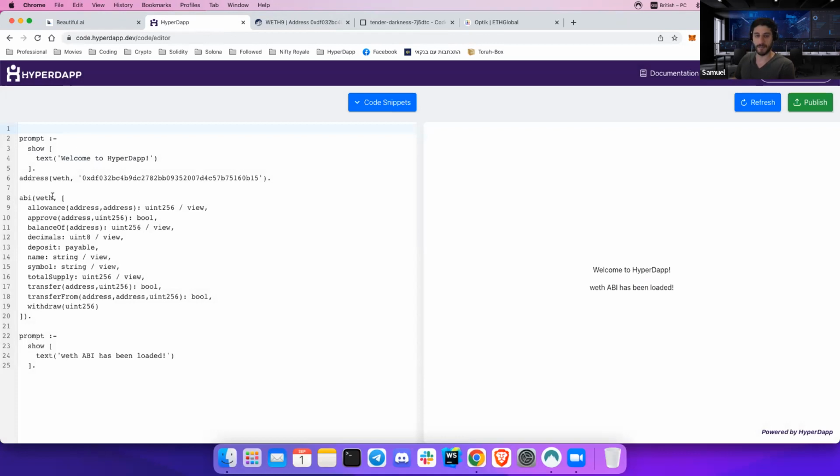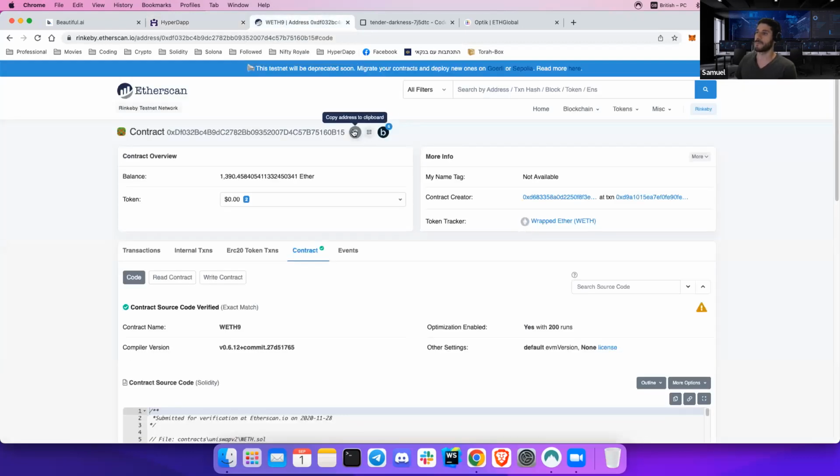Sorry, could you copy-paste the smart contract address in the chat as well for those who are following along with you in the demo? Yeah, sure.